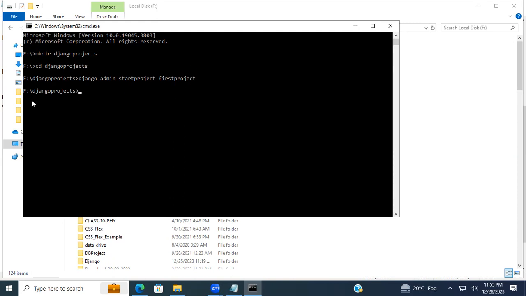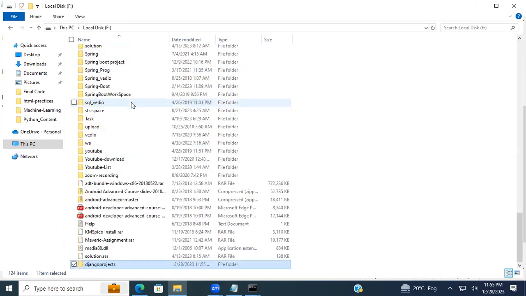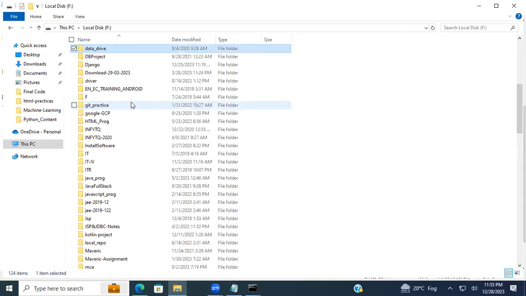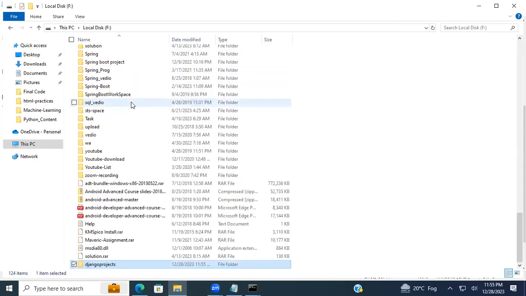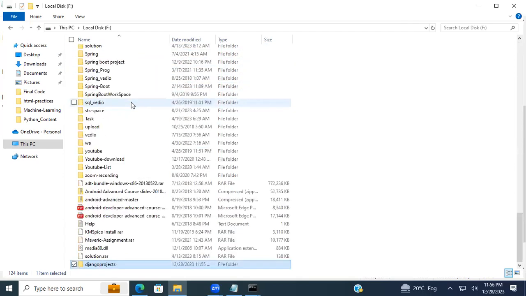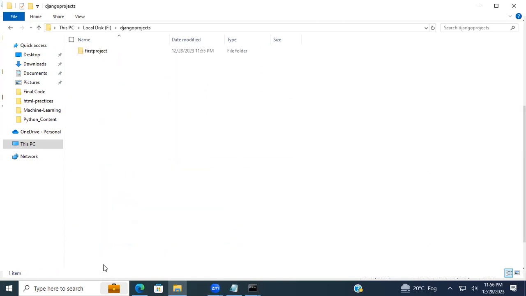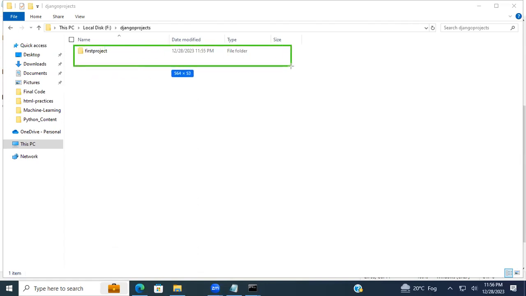Now you can go to your drive and go to your directory. Under that directory, you can check here. What is the directory name? The Django projects. Open this directory. You can check here, under this directory, we have created one project with the name first project. Now the project is created.